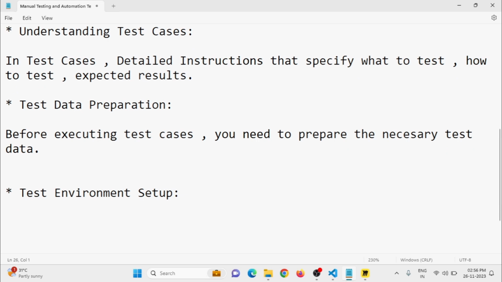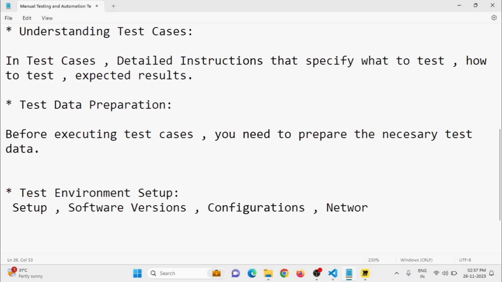In this case you need to verify that the setup is correct, the software versions as well as configurations, and coming to the point, network settings.